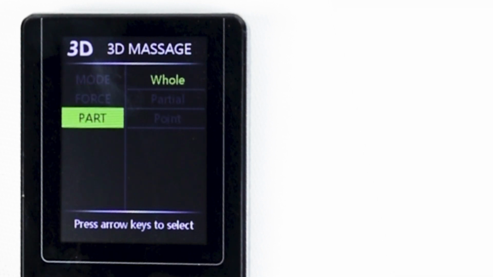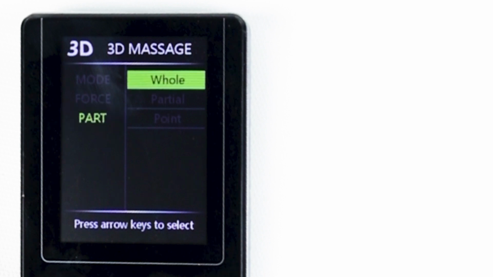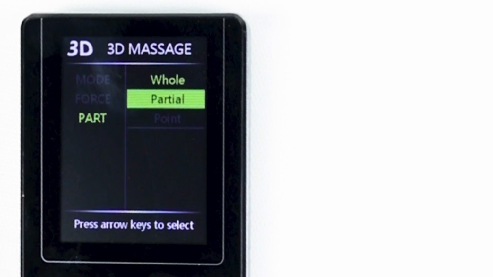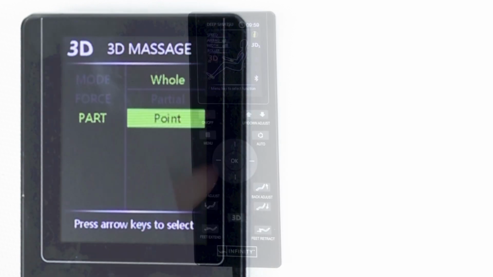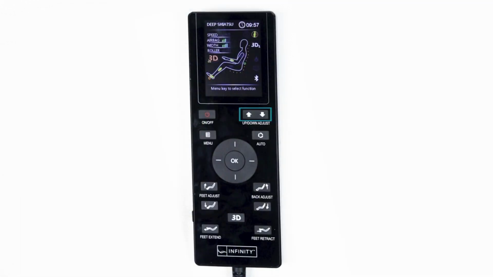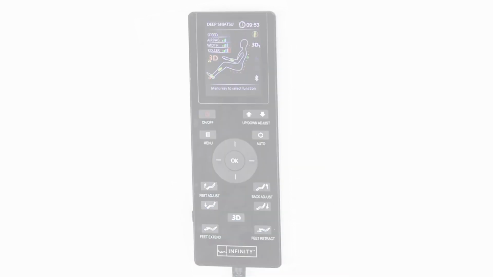Just like in the manual settings, you can adjust the area that is being massaged. Select Part in the menu. Then, just like in the manual menu, you can choose between a whole body massage, a partial massage that will massage you in a 6 to 8 inch area where the rollers currently are, or you can select Point. When you return to the main screen, you can adjust the rollers with the position adjustment buttons on the remote.